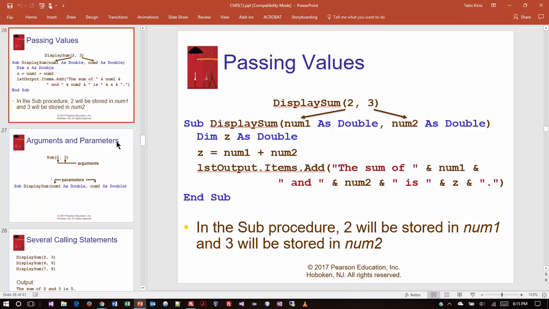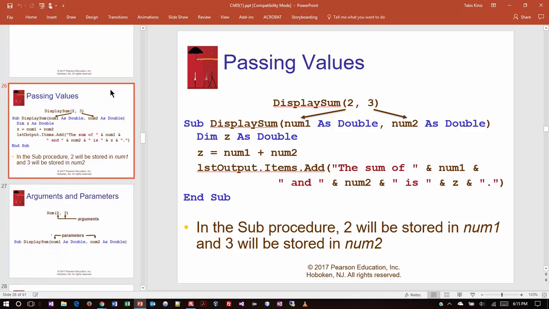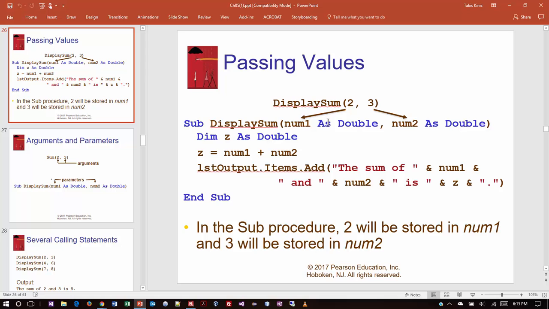But let's take a look at an example here for passing values. In this case, we have a subroutine called display sum, and you can see that it's got two spots there where it's receiving those values. Both of them are accepting of doubles. When I call display sum, that's that first line right here, I just call it by name, followed by parentheses, and throw in two numbers, separated by a comma.